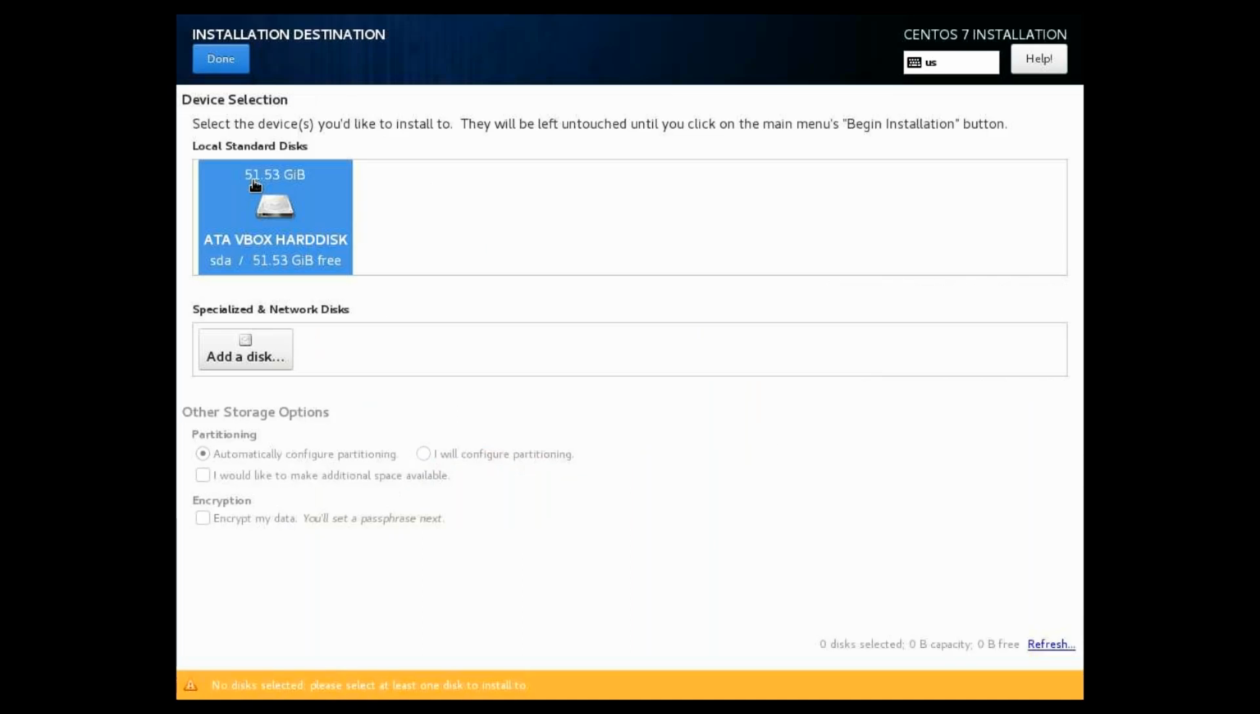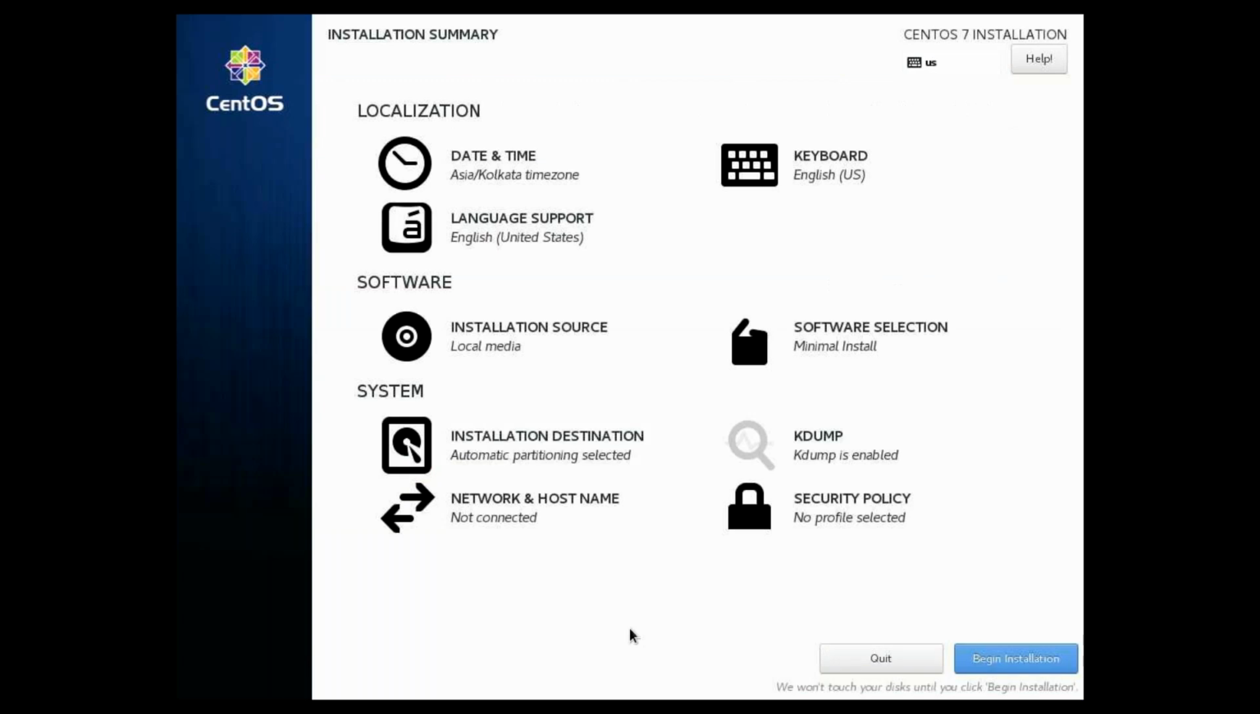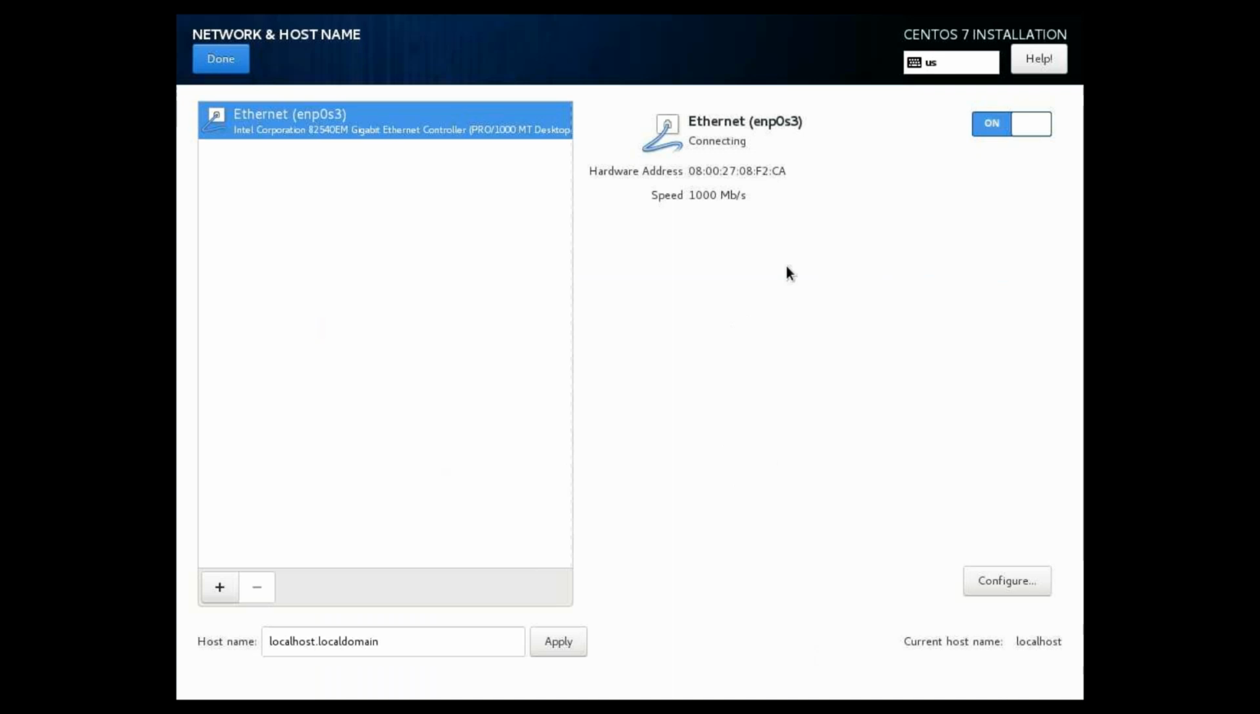Just double click on it. Okay, click on OK. It is automatically selected. Now you can see it is highlighted, but we are not yet done. In the network part, we need to enable it. Click on this particular switch to turn it on. Here we can see you will get an automatic IP address.